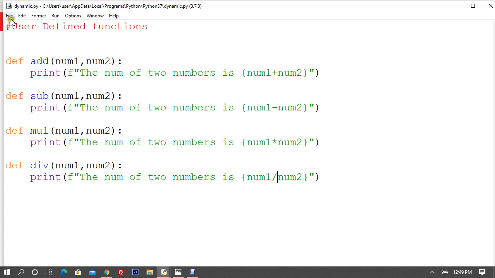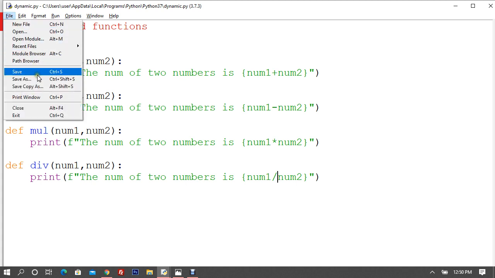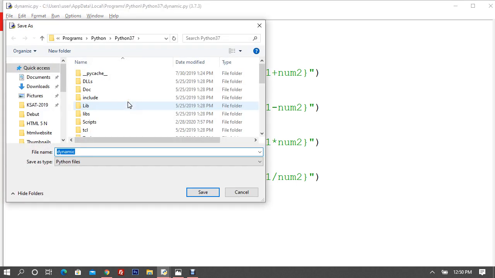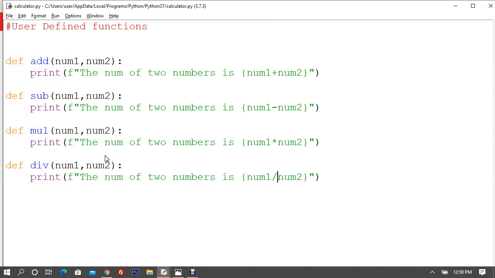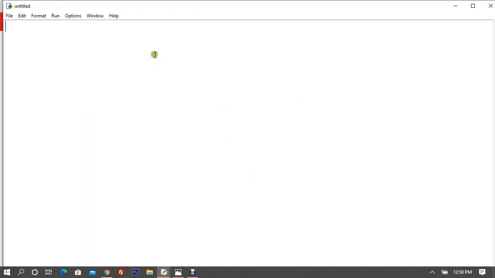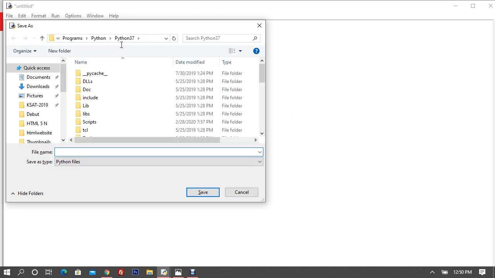Now let me save this class, I will save this as calculator. Now I save this inside Python as calculator. Now if I open another file here, and say I am calling this function add, and I'm passing 10 and I'm passing 20, what do I get? I'll get an error.